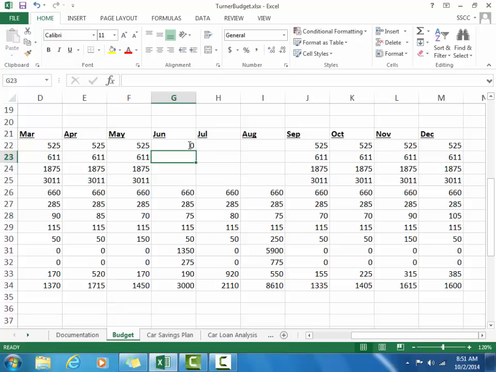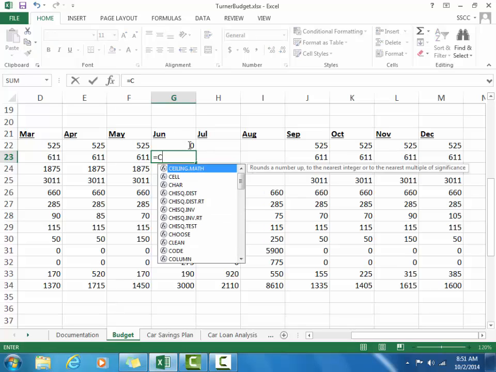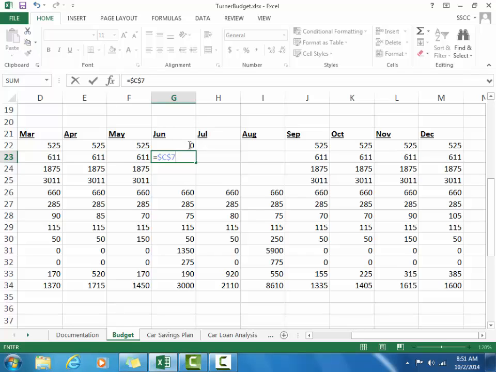In cell G23, we want to enter the reference to C7. So we put equals C7, F4, enter. And then we want to do C8 in G24.